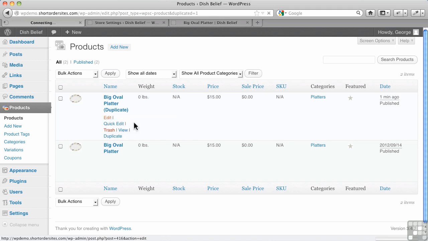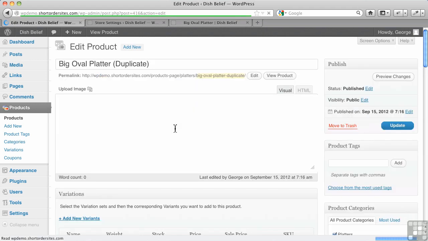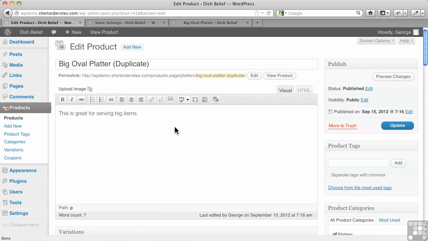So let's go in and edit it. Now, having said that, if there's lots of information that is duplicate, this can be handy. On the other hand, there are some drawbacks. One of them is visible right up here. Okay, they've given it a temporary title here, duplicate, which of course we would change to our new product. But notice here the permalink.